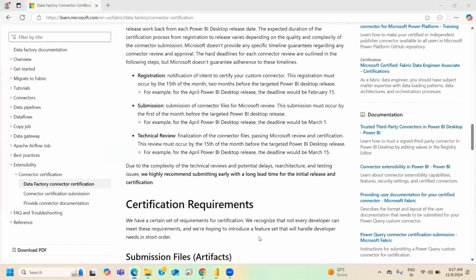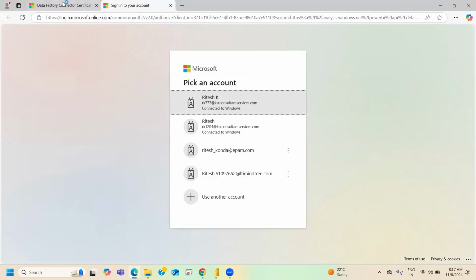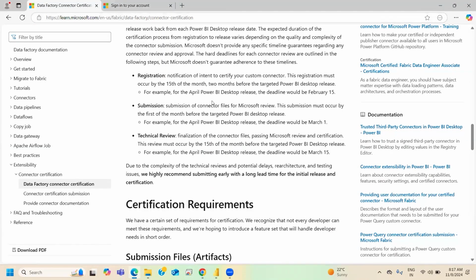Now, if I go to this Template Apps, what do you mean by template apps? See, it is opening in the Fabric environment.